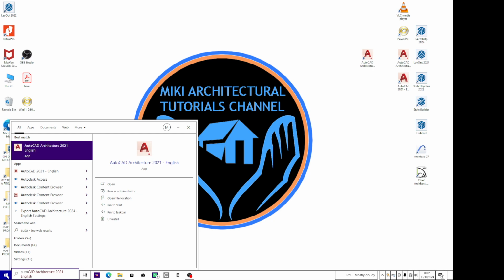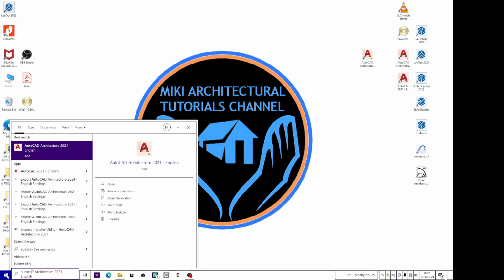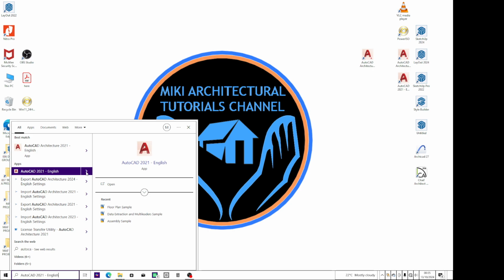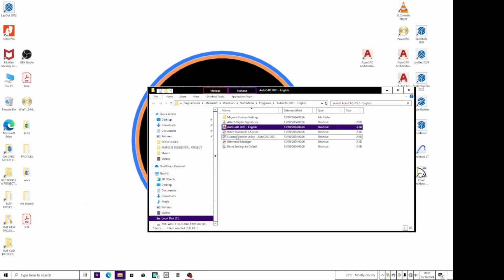We have Autocad architecture popping. We need Autocad, this one, Autocad 2021. Click that arrow and right click. Then you can go to open file location and it gives you this file path.